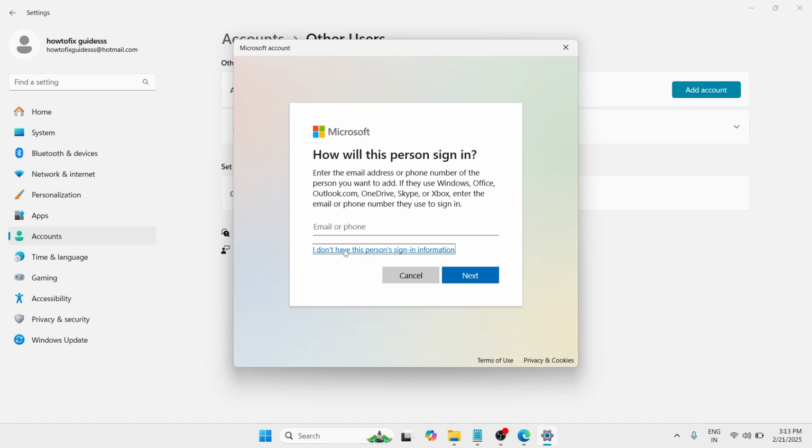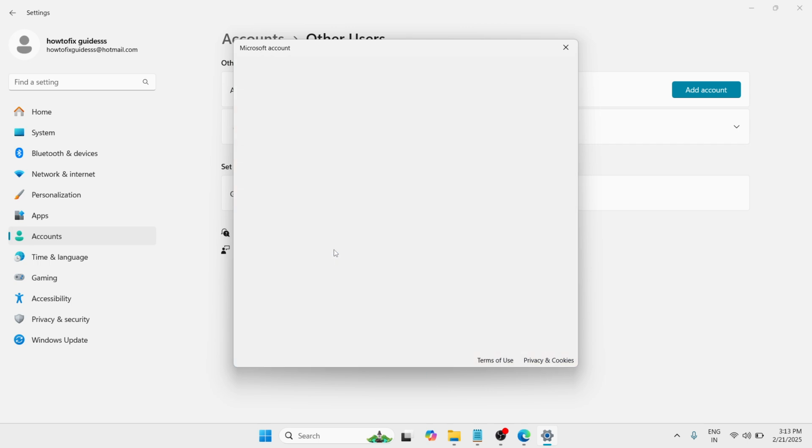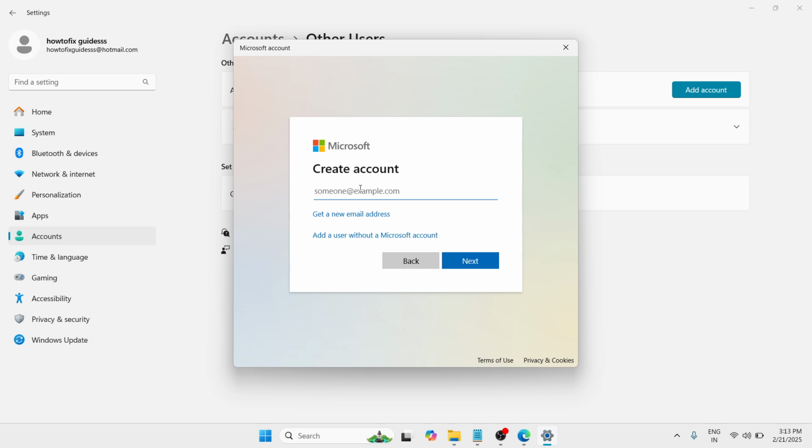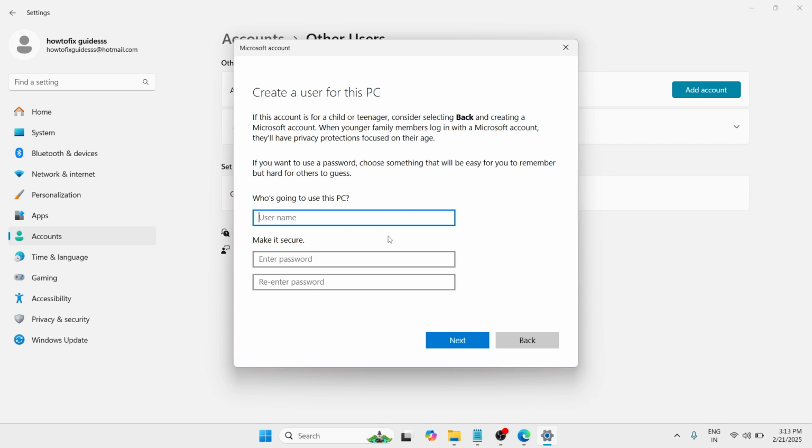Okay, so simply click on this I don't have, since I will not create an account using a Microsoft account. Okay, let's just wait for a moment again. And here it has three options, which are to input your email account, get a new email address, or add a user without a Microsoft account. So in my case, I'll be going with this again. And in just a moment, you will be redirected here.